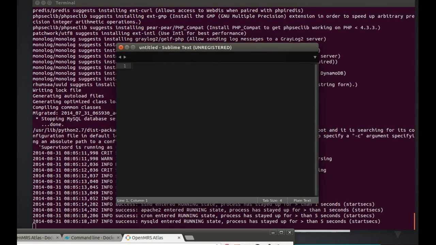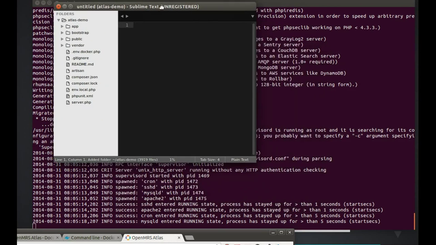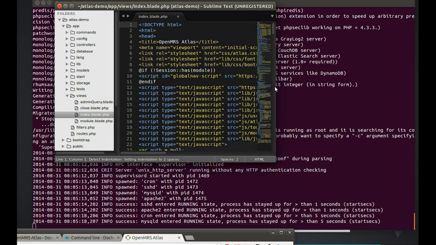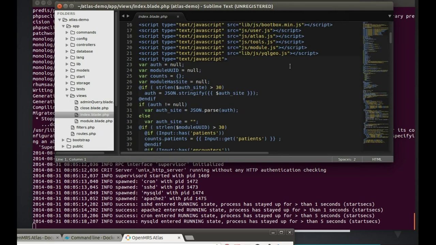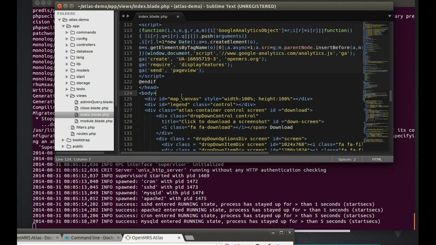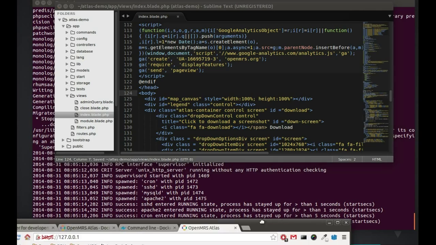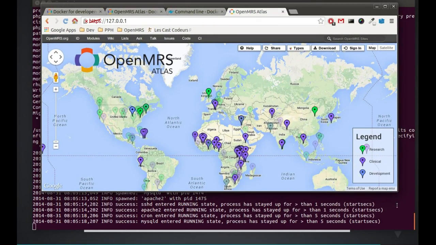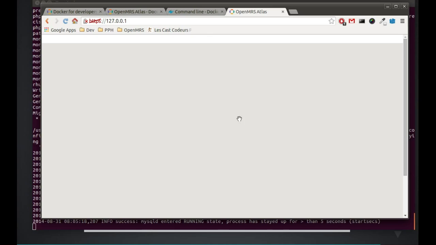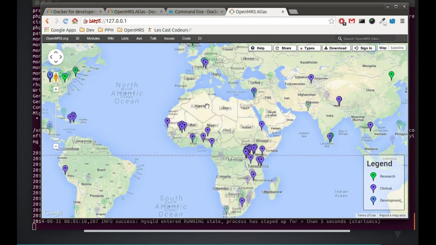Now we are going to make some little change on the Atlas. As an example, we will remove the OpenMRS logo. After refresh, you can see that the logo disappeared. You are now ready to use the Atlas development environment.